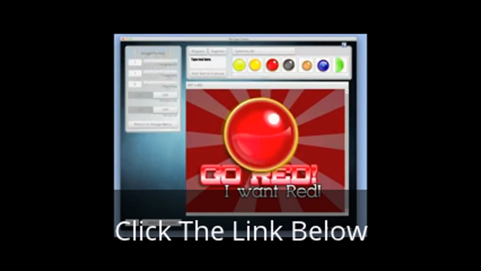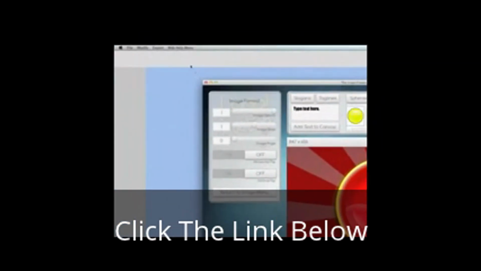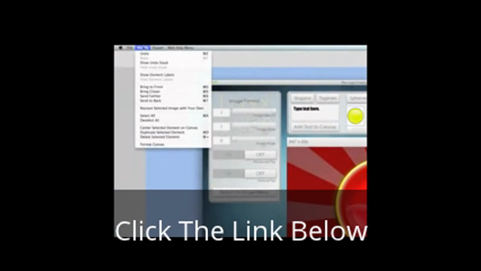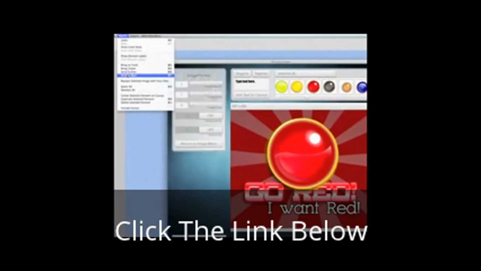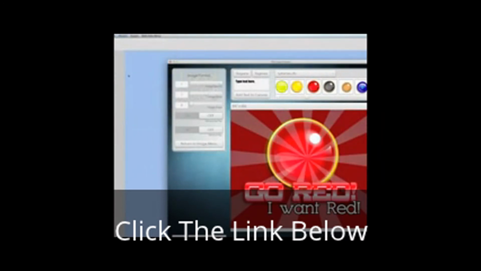And there you go. Now, I don't want it over my text. I want it behind the text. So I'm going to go up to the menu item and I'm going to say send to back. This menu item is really important because you can manipulate lots of things here. Send to back. Boom. Now it's behind this gradient.